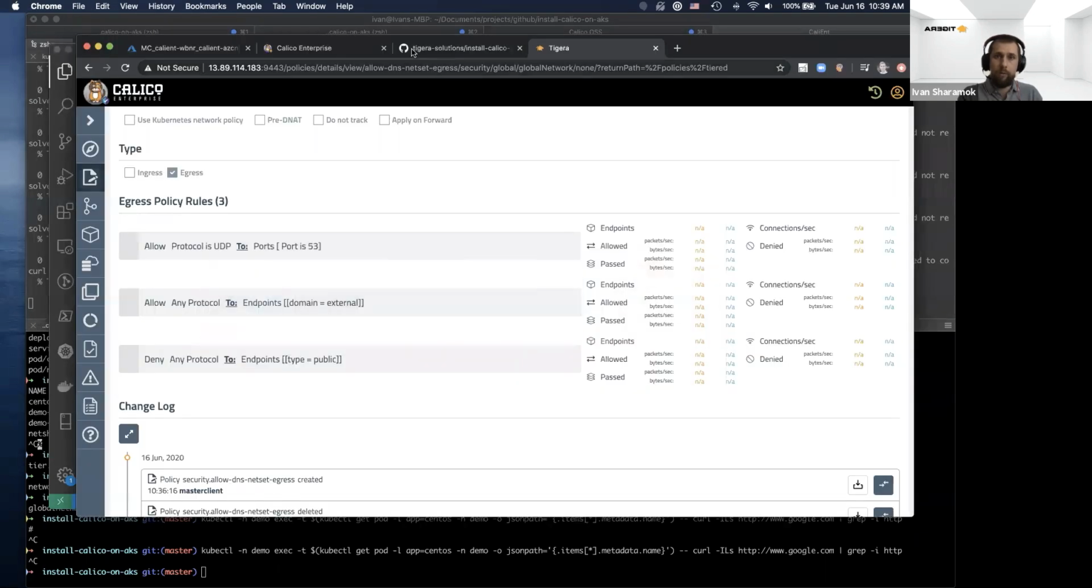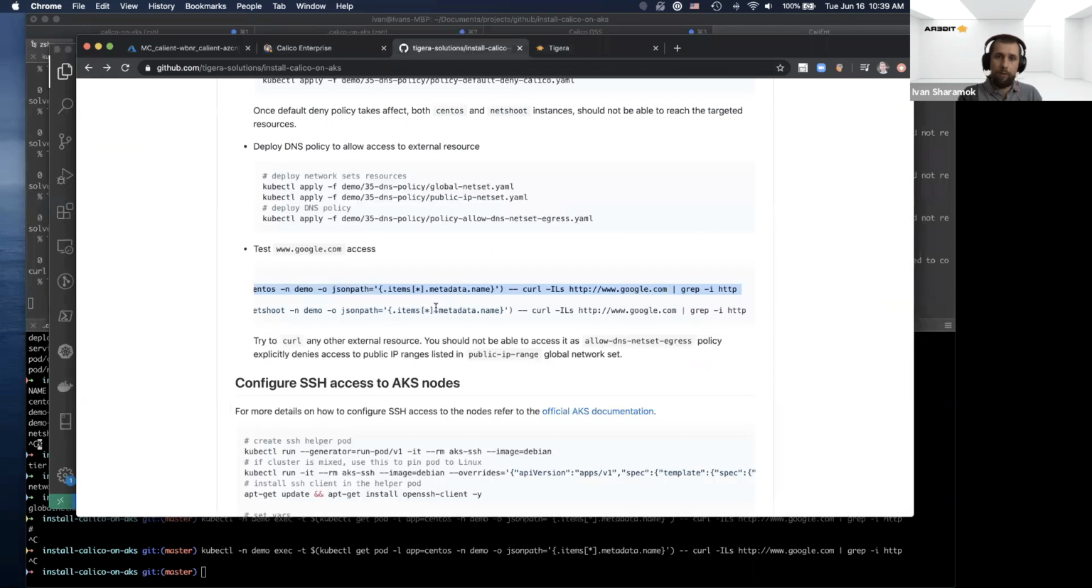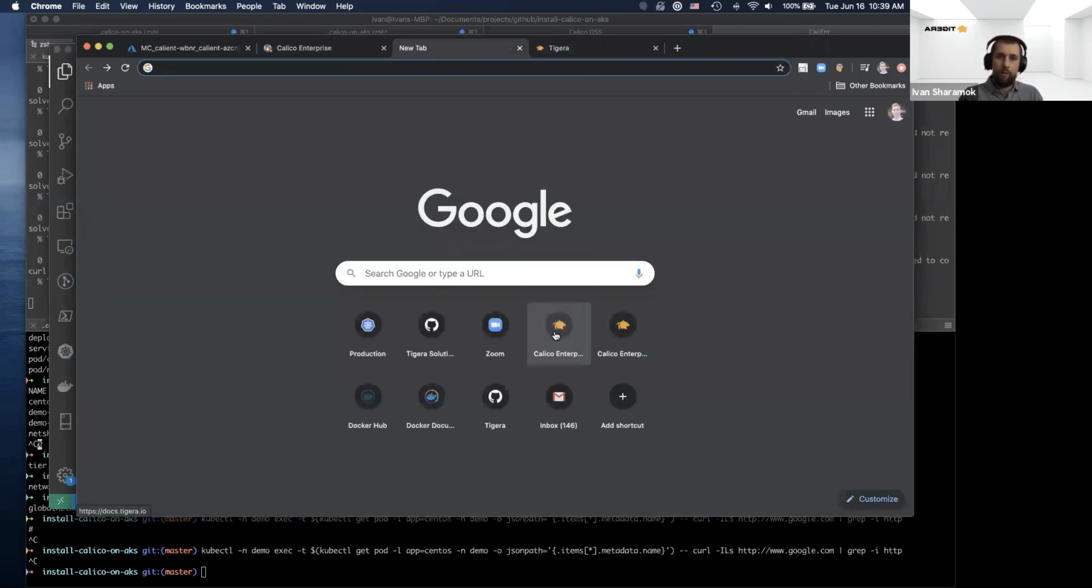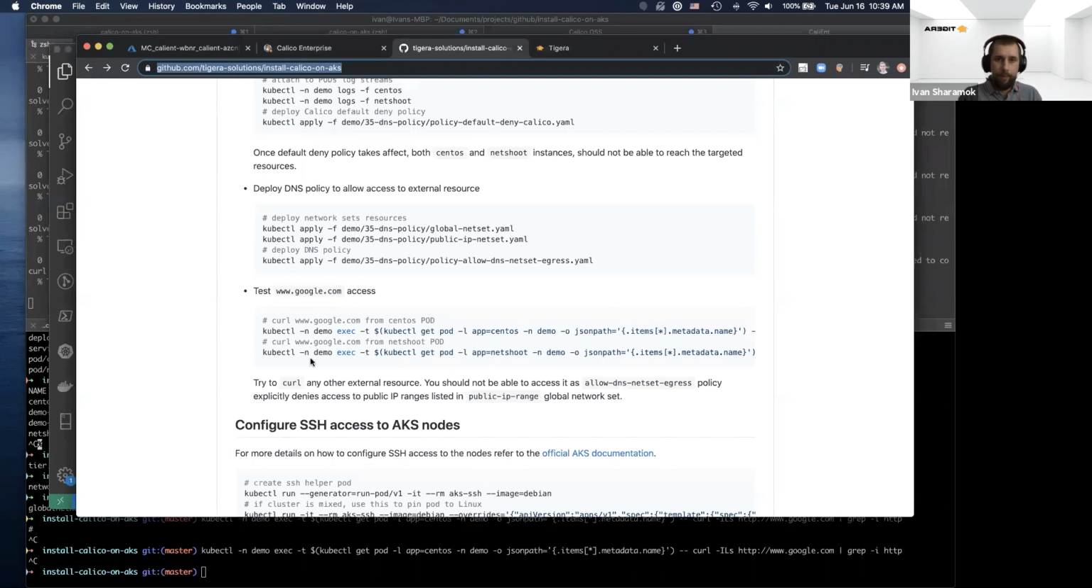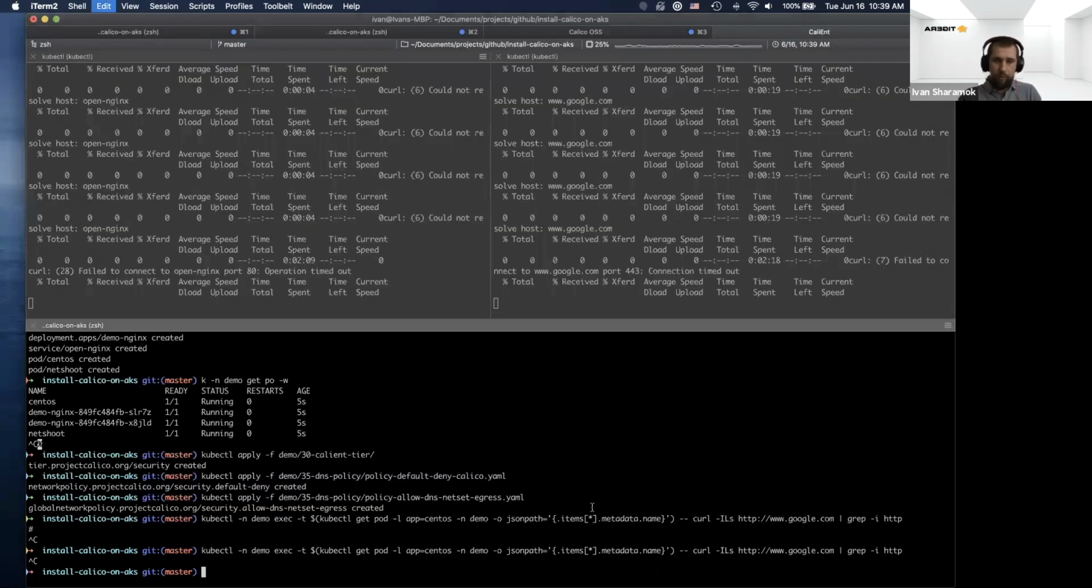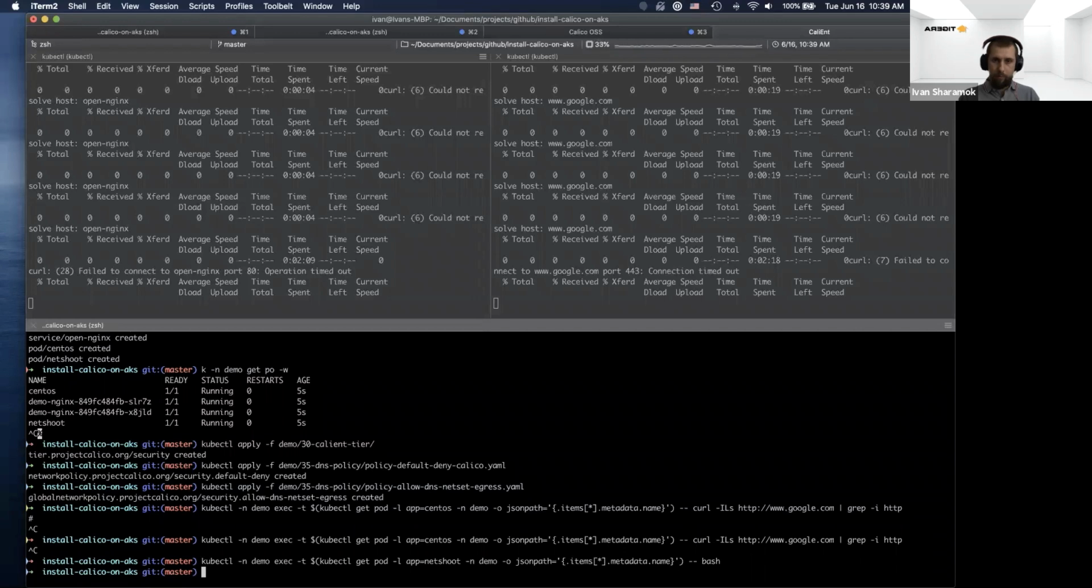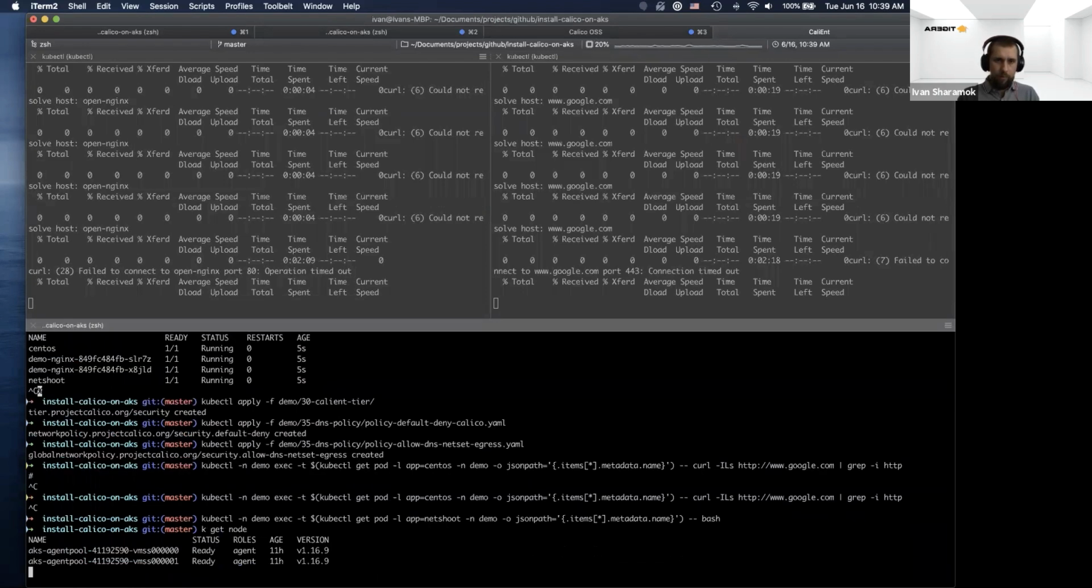So what we can do, since I have the utility pod running, is get into my netshoot pod and test the connection. I feel like my kubectl is wrong. That's fine.